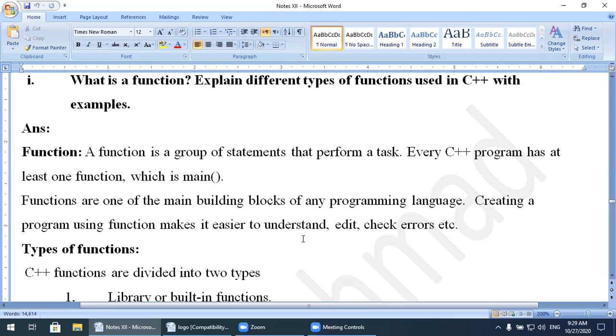Why am I saying easier to understand? For example, in the previous chapter, when we were developing a program, let's say the teacher says our program requirement is this: write a program which adds two numbers.